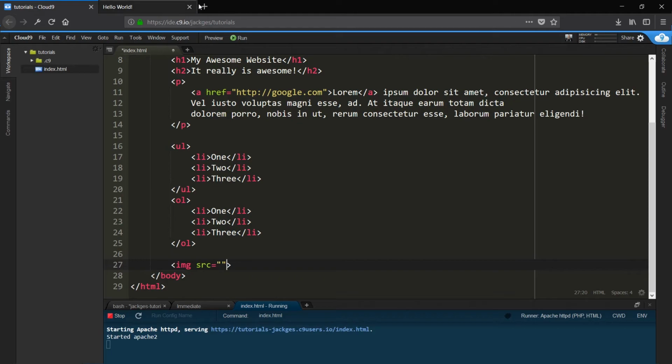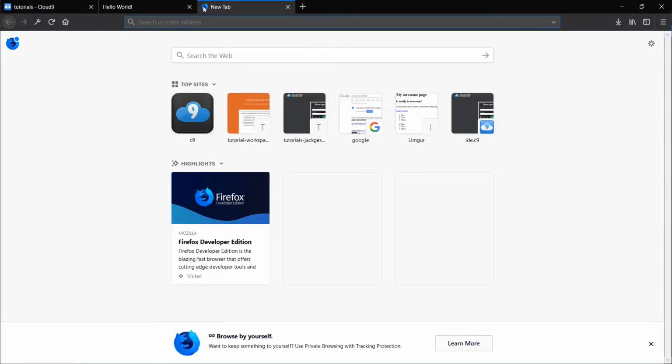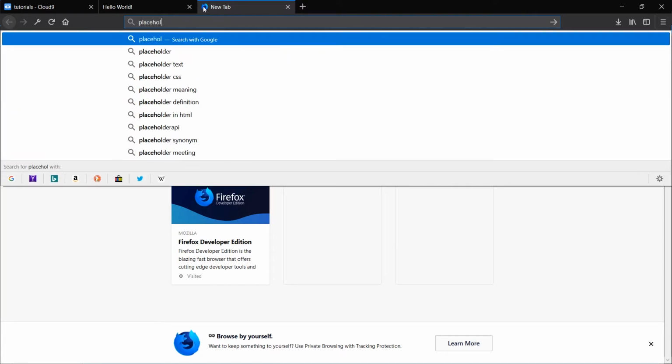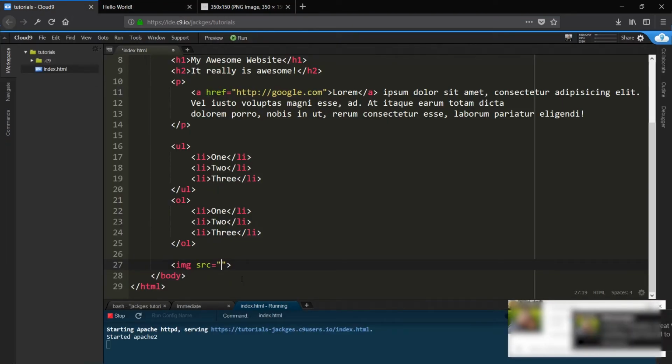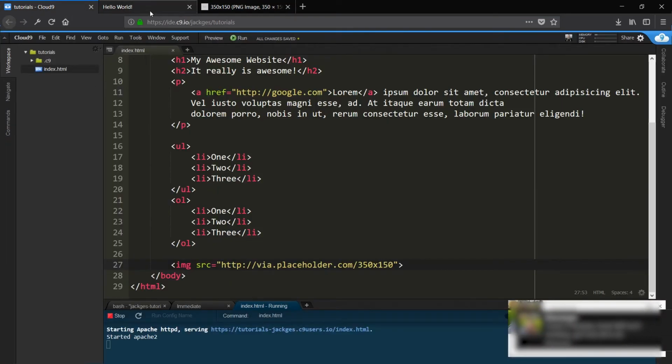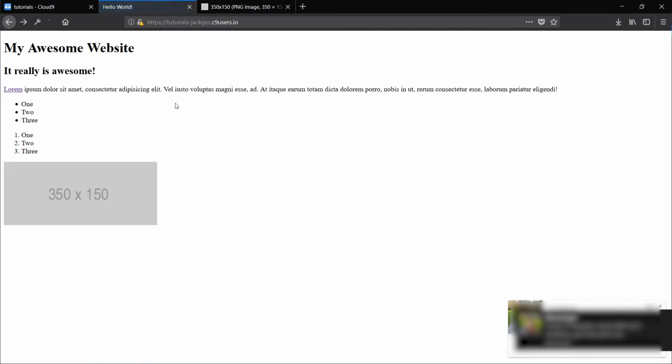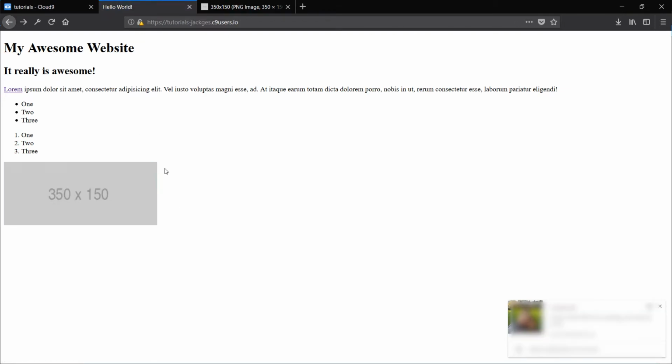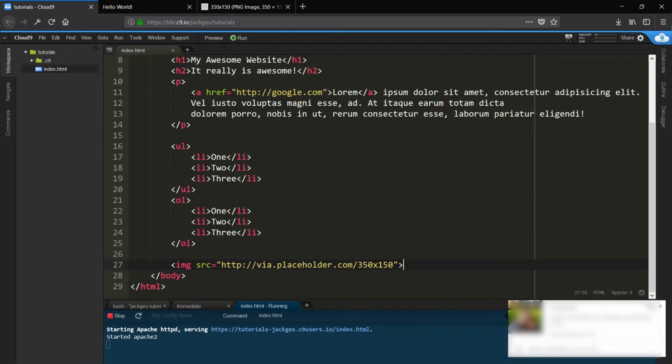So we need to find an image for this. We're just going to use an external image for now, but we'll show you how to put internal images in later. I'm just going to use placehold.it. We'll just copy that basic one there. There we go, just put a placeholder image in. So you just put that link in there. We'll refresh that. And there you go, there's your image. So that's a self-closing tag, so you can see that there's only one tag.